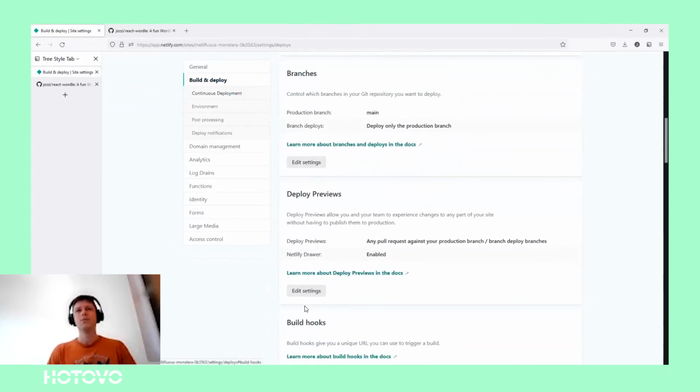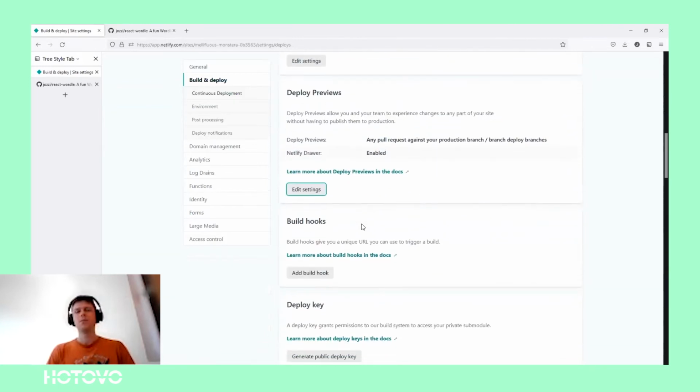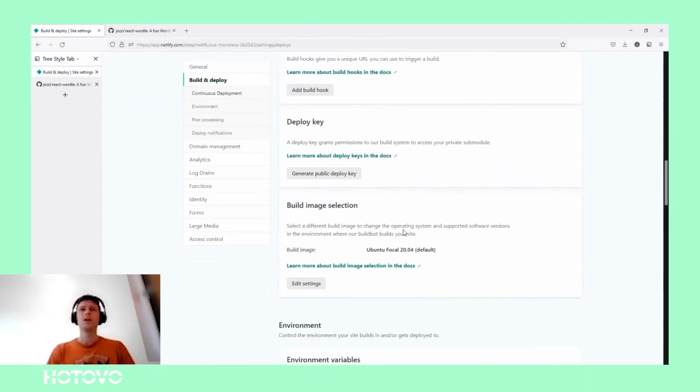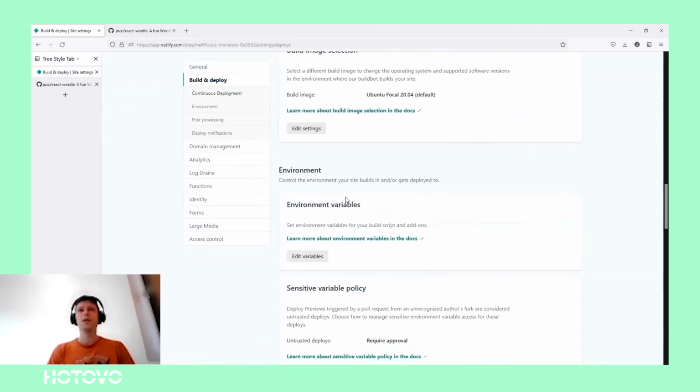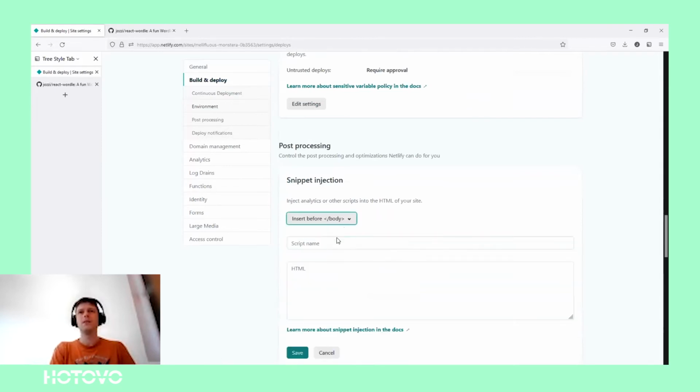So for example, to allow or deny the deploy previews. In this case, it's set up by default in the way that whenever you create a pull request in the repository, it will create a separate preview build for it. Then you can add some hooks and, even more powerful, define the environment variables that we keep in this secret storage. And if we, for example, need to add some analytics, then we can insert the snippets either inside the head or the body.